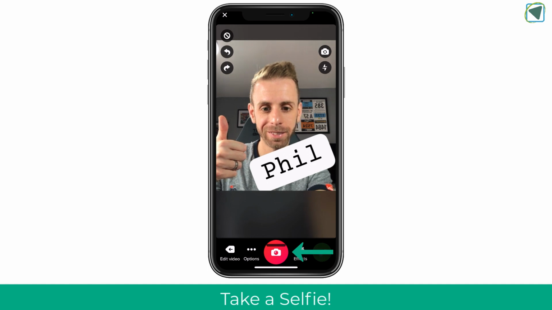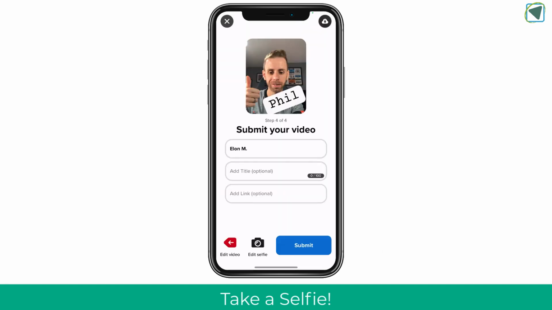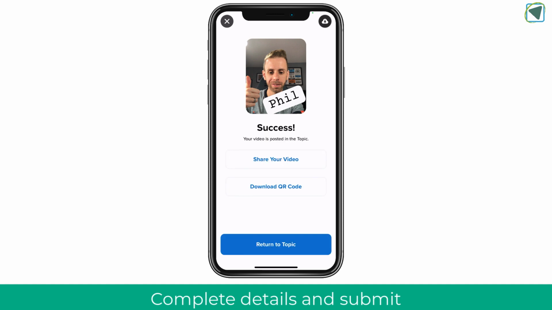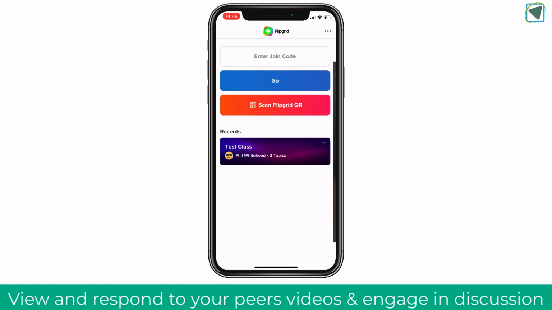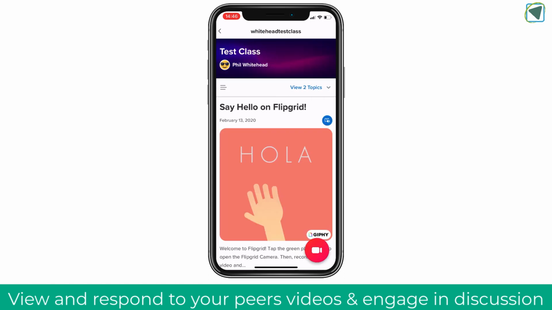And I'm just going to take a selfie now so that my teacher can see it was me who's responded to that video. Once that's done, again, you have the option to add some more effects and mirror the image as well. And then again, you click the green button. At this point, you may decide that you need to add a little bit more title and links as well if your teacher has asked you to. Once you've done that, you can submit this, and you can also then share your video out externally as well if you want to. As you'll see now, that video has been uploaded to the teacher.